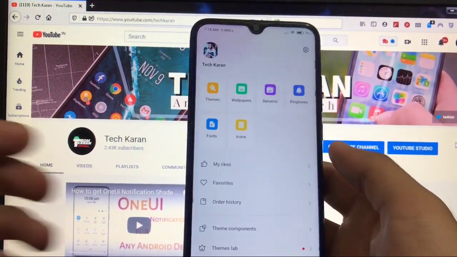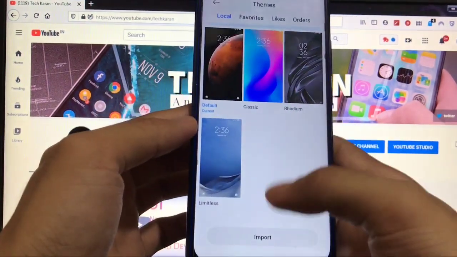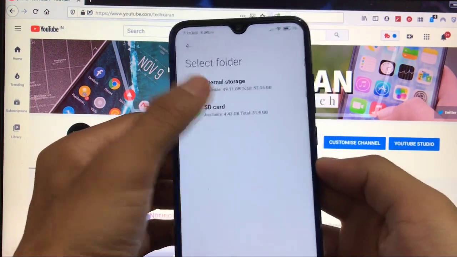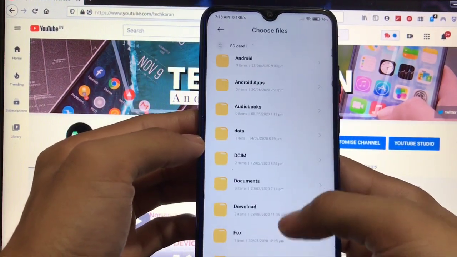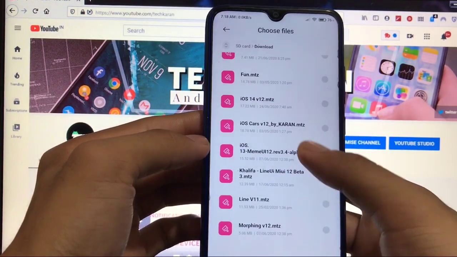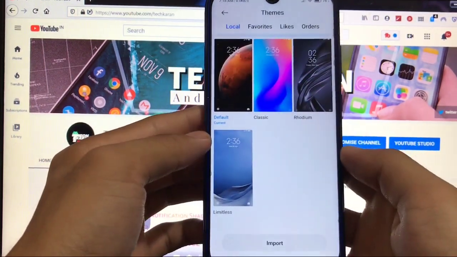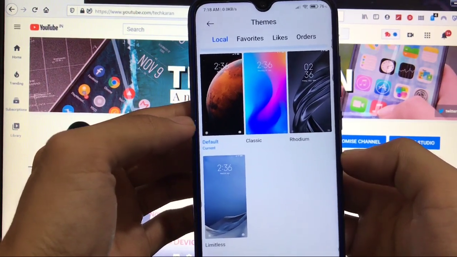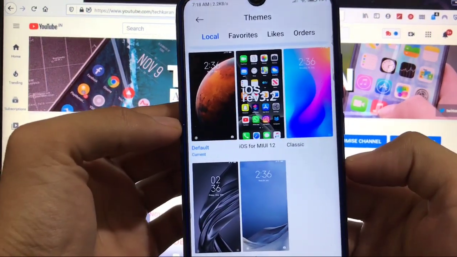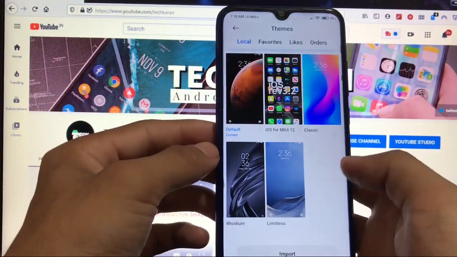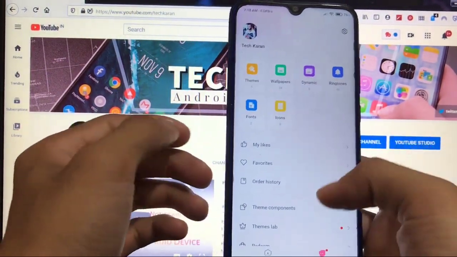Or you can also import the third-party themes from your SD card if you have an MTZ file. So let me just show you that importing does not have any issues. So just click on the import option, select the theme file, MTZ file, wait for it to finish, and here it is, the theme is imported. You can apply this theme directly without having any issues.